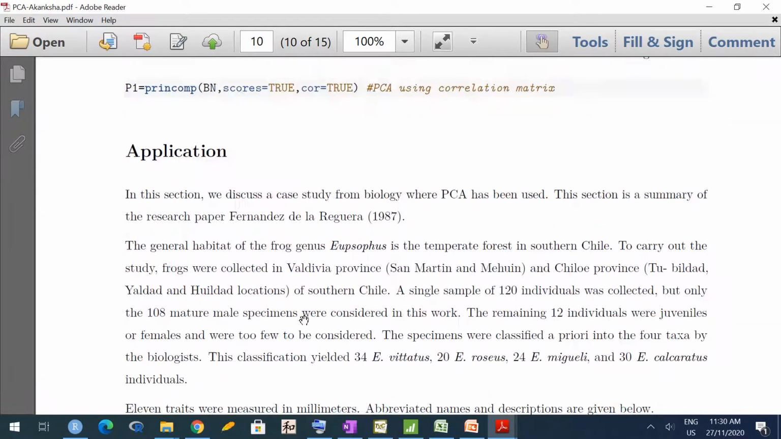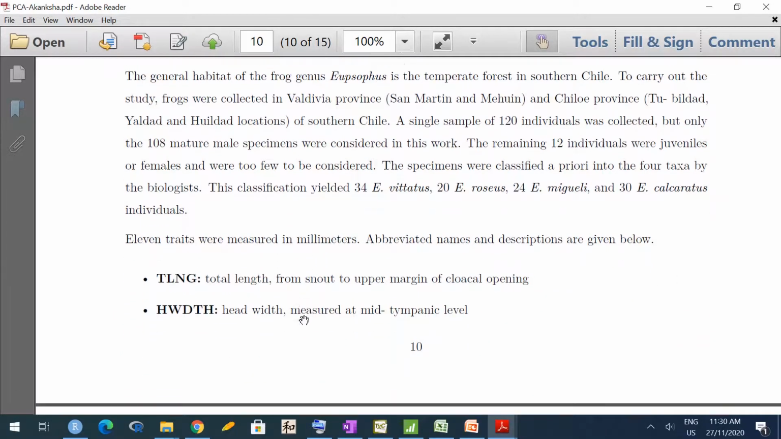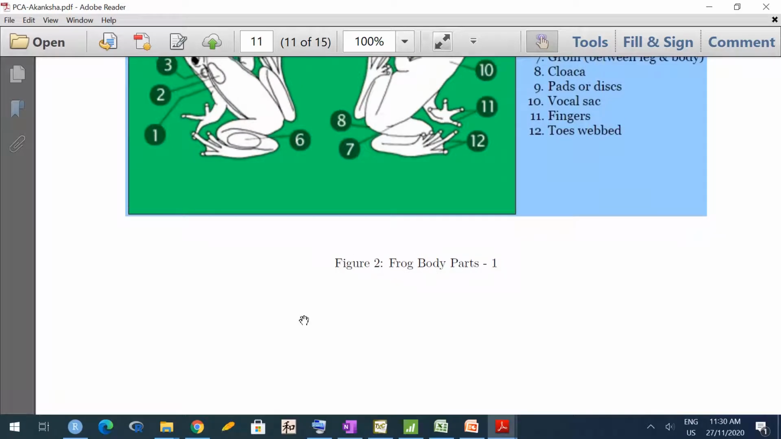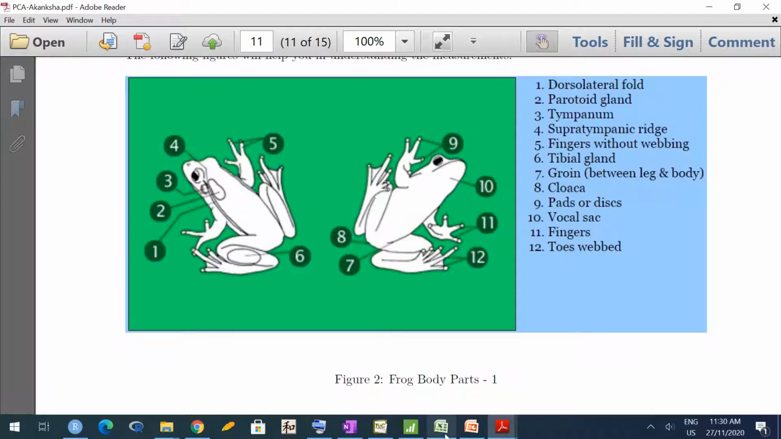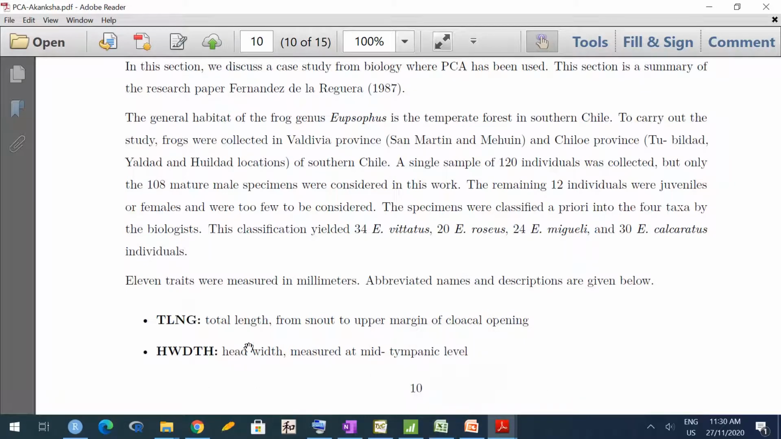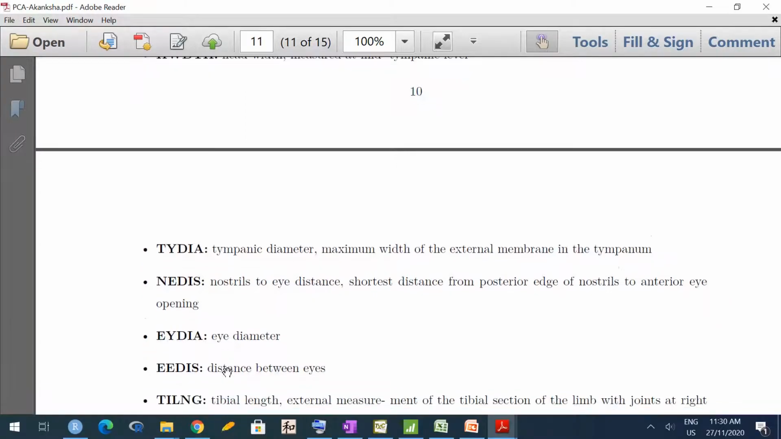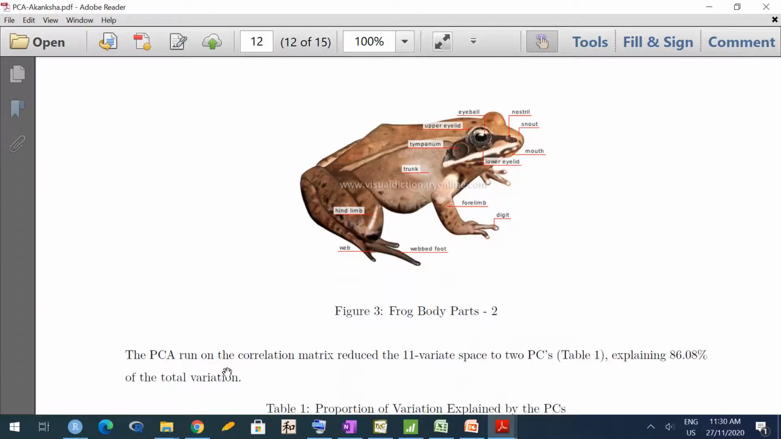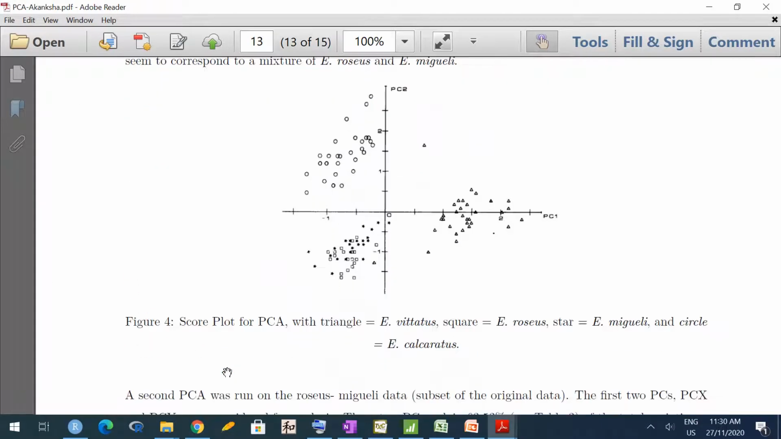This is another interesting example from biology: how PCA can be used to distinguish between frog species. These are different variables on which recordings were done. So total length of the frog, head width of the frog, then tympanic diameter, etc. Using these, finally they could distinguish between 3 species. Actually, 4 species.